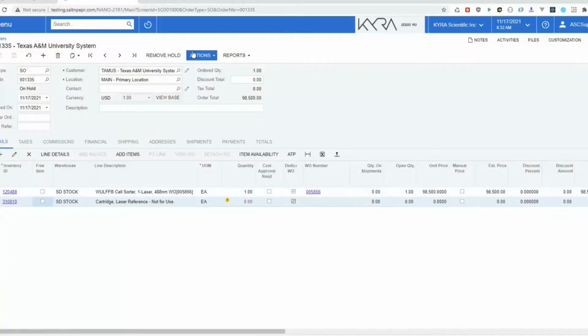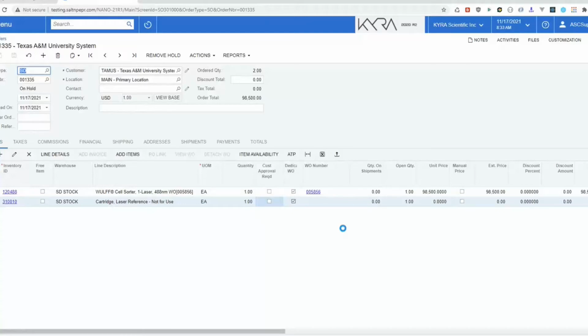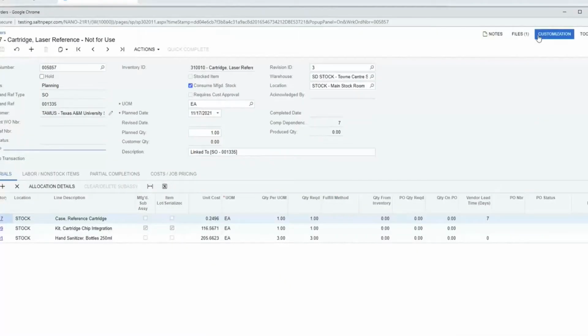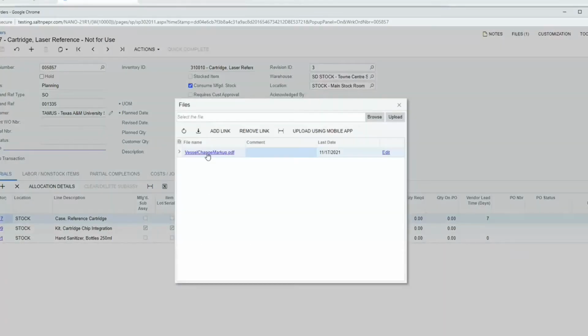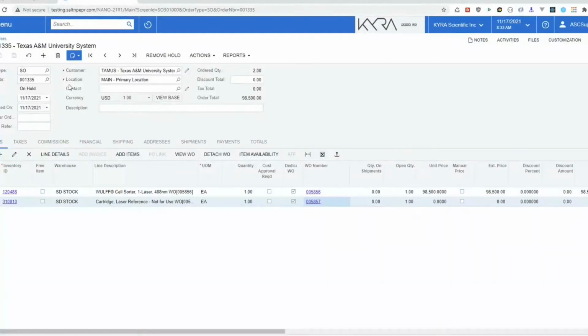But when I go through now and generate the work order for that, it's nice that the documents that I captured when I took the order are now going to follow the order around. So that document is now following that work order around. Whatever I captured on that line is following it around.